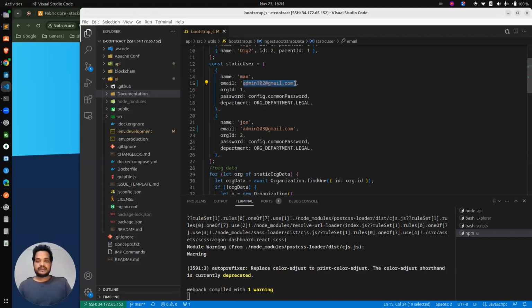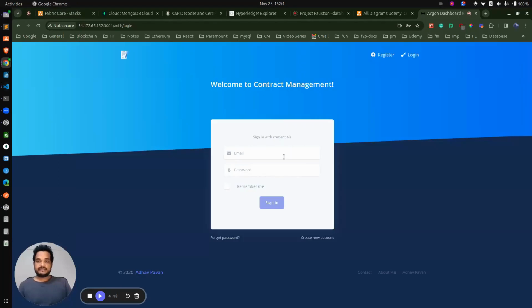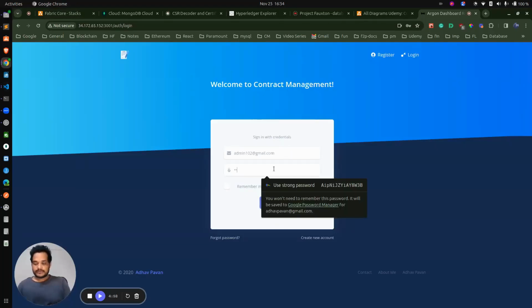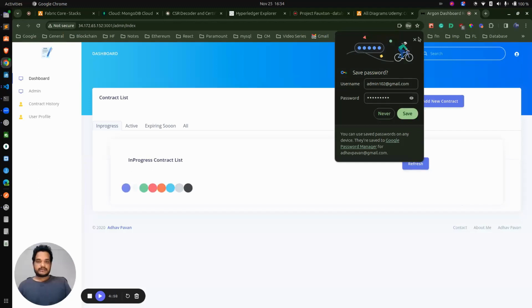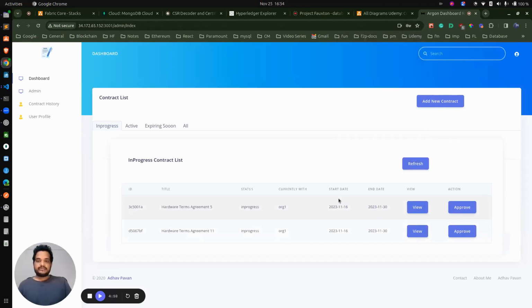The password is in the .env file. So test admin address 123 is the password by default. So I'm just adding it here: admin address 123. Okay, we can see here whatever contracts we created earlier.